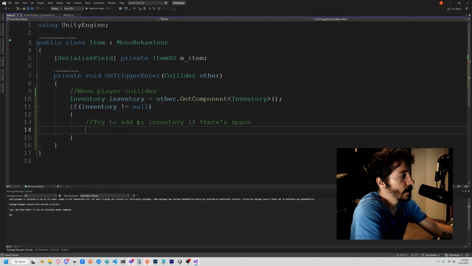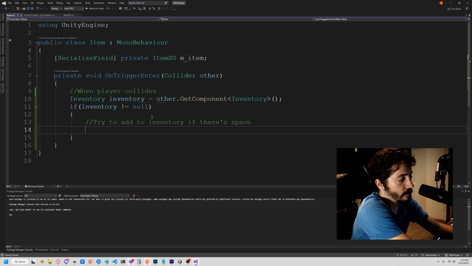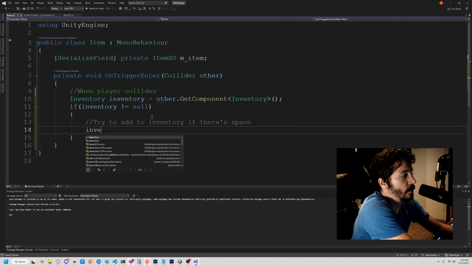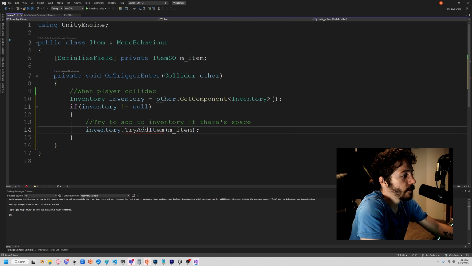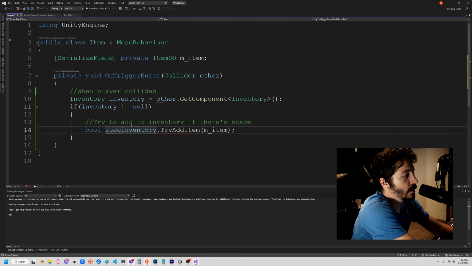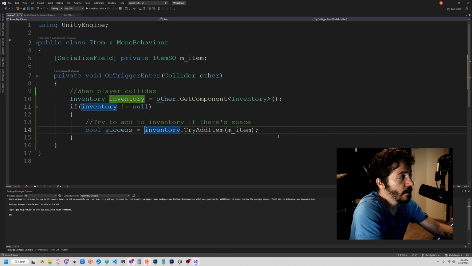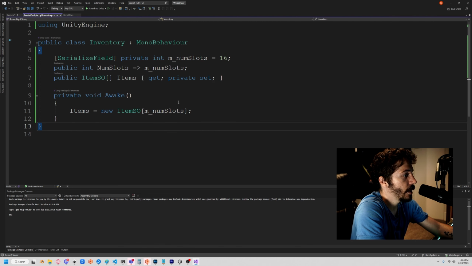Now let's try to add it. So let's say inventory.TryAddItem, and we'll put our item. There we go. It should be like that. The reason I'm doing TryAdd is because we can do a bool success here. And basically, if it's not full, we add it. If it is full, then we don't add it, right?